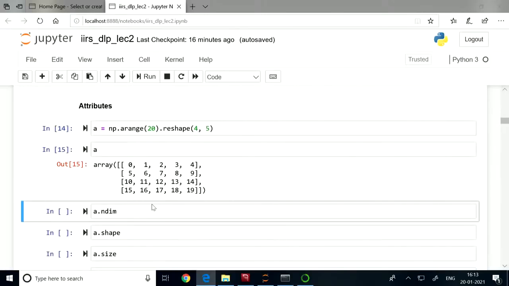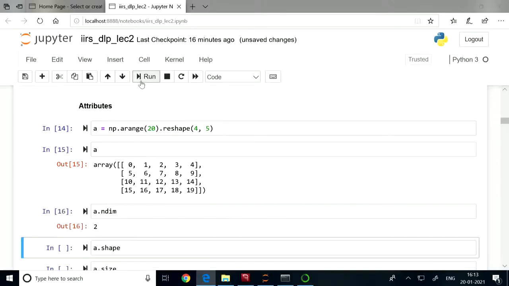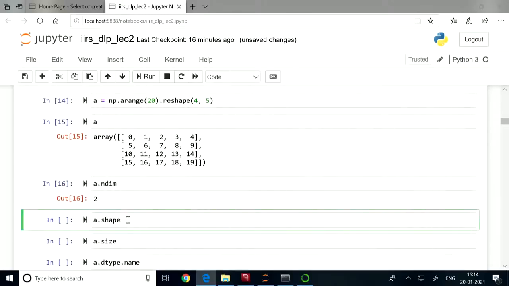So if you see this, now let's access each attribute of this array one by one. First, suppose you want to extract how many dimensions there are in this array. For that there is an attribute ndim. So a.ndim, we see it is a matrix, it has two dimensions. So a.ndim gives us 2. So rows and columns. Now let us talk about shape.